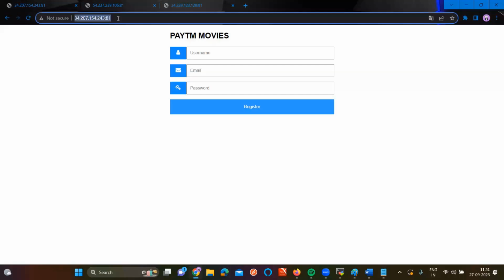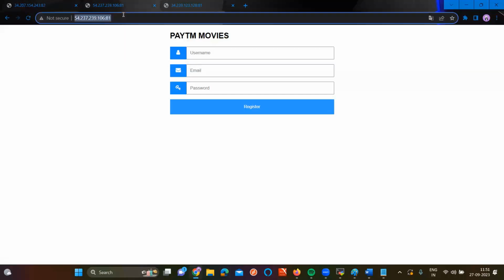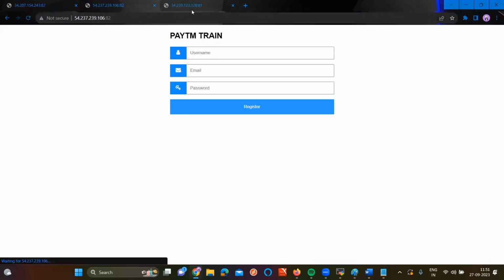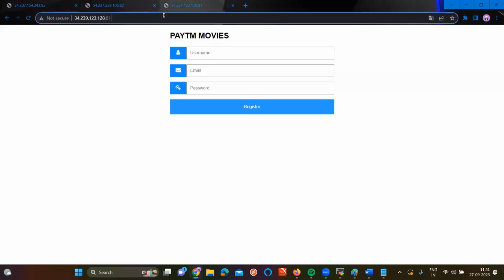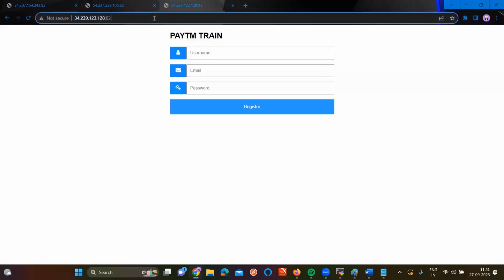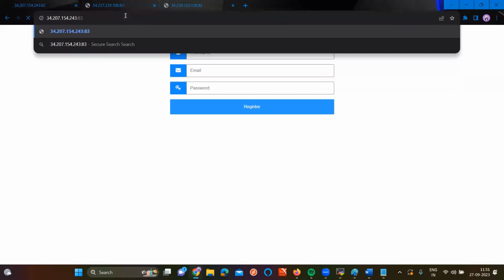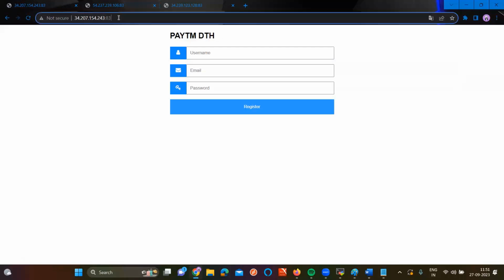Now if I give port number 82, getting train, here also train, and here also train. If I give port number 83, what will happen? DTH, here also DTH, here also DTH. Finally, port number 84.